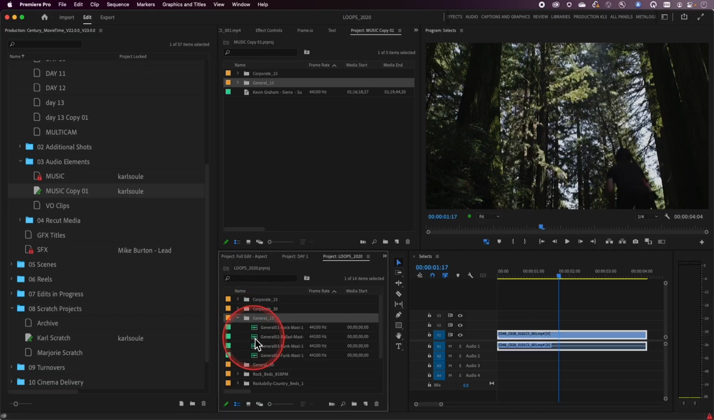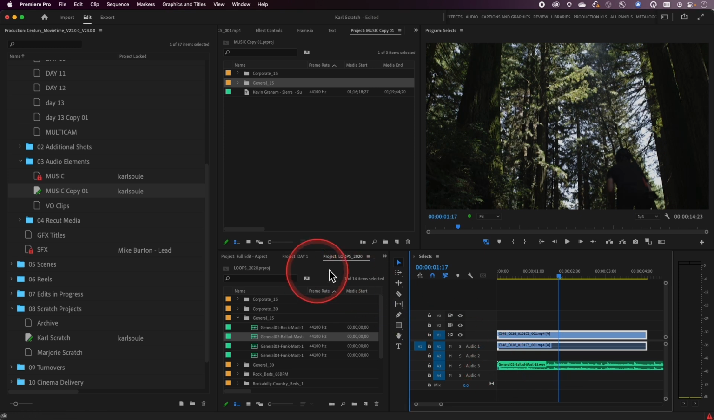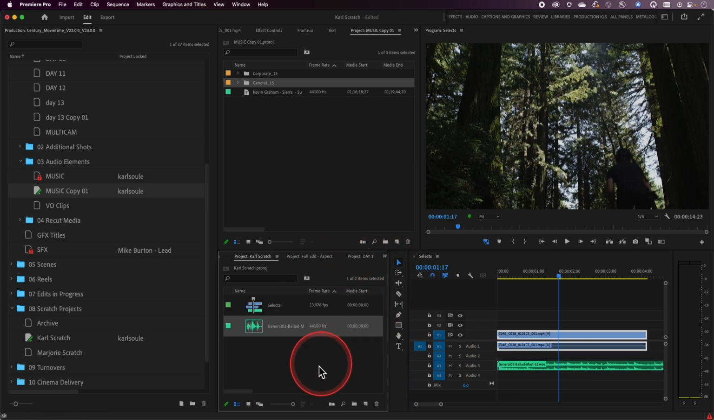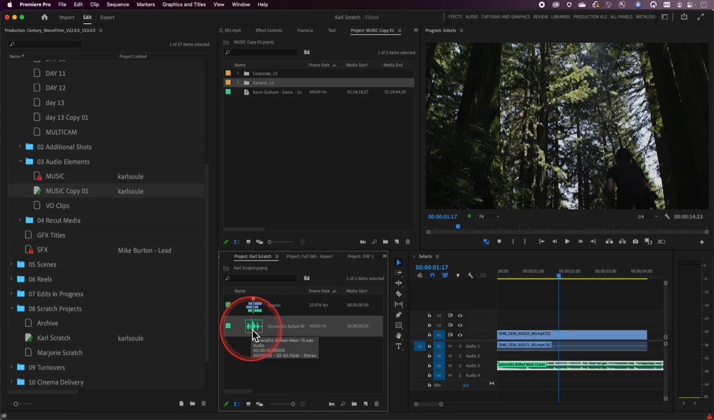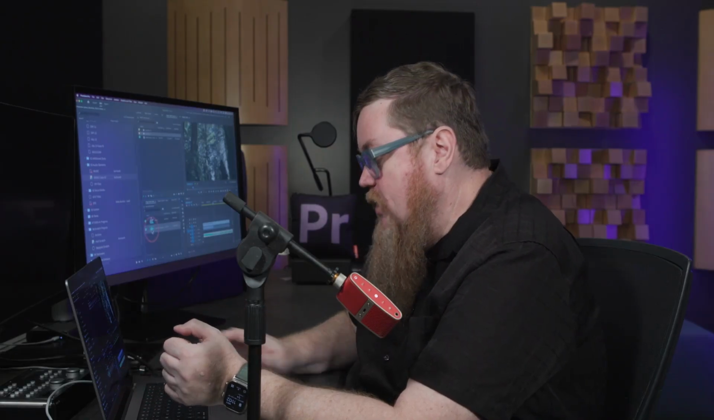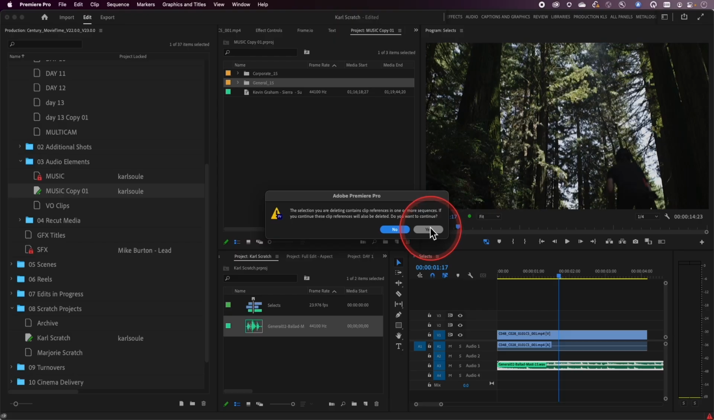Just to showcase this, if I were to take one of these music cues and drag it and drop it onto this sequence, if I go back to that project, which was the Carl Scratch project, you'll notice that this clip is now in the Carl Scratch project. You may want that. In most cases, I don't think you would. And if I now try and delete this, it's going to warn me saying, hey, that's in your sequence. Are you sure you want to delete it?